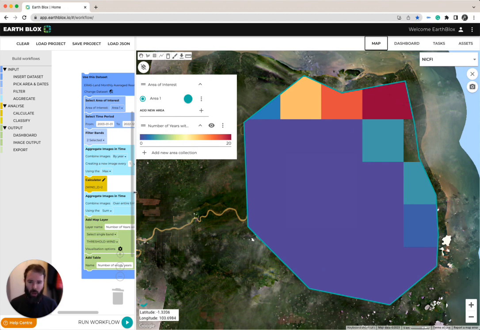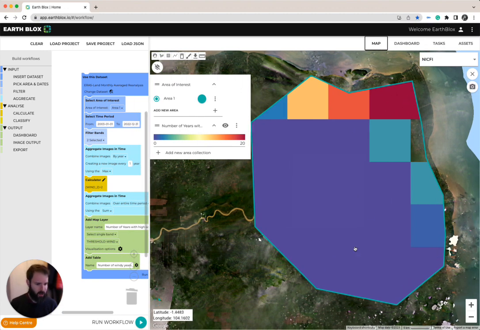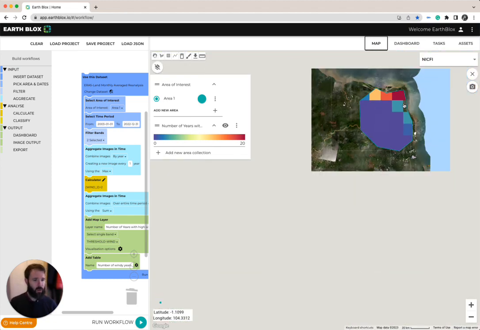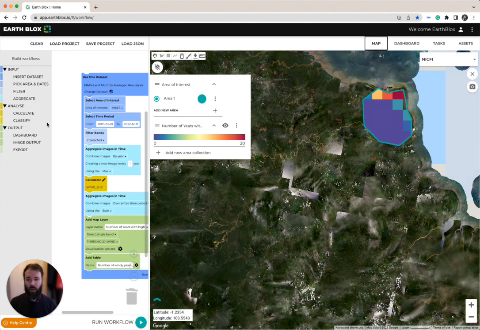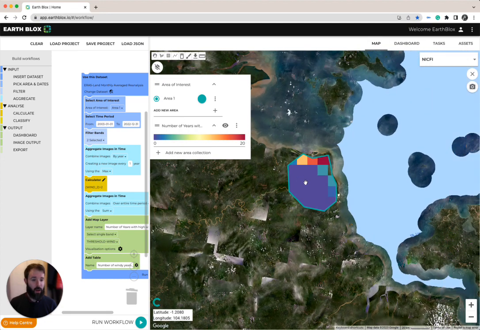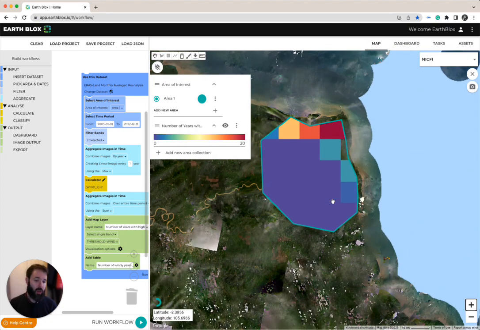So my assessment of this location is that, for the most part, wind is not a risk, except in a few locations. And that is one of the ways we can assess wind as a risk factor within our forest carbon projects.